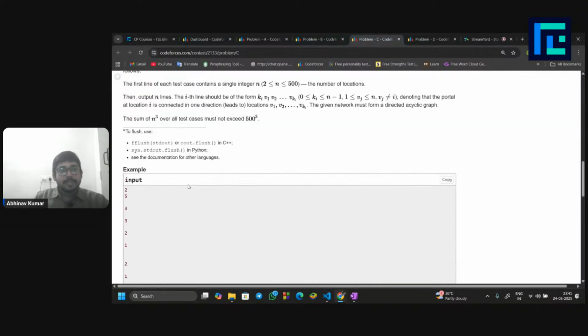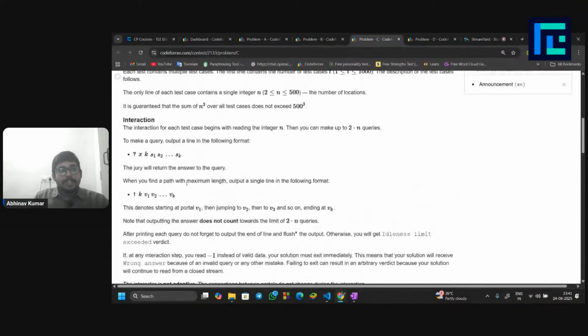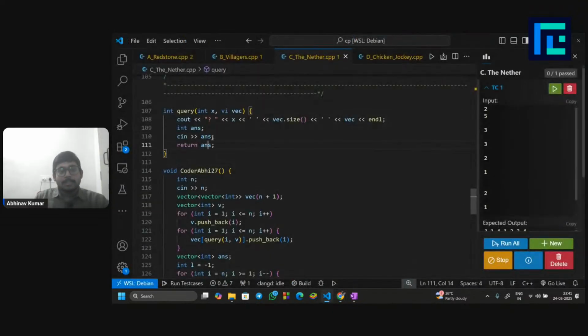In every query, what I need to do is print a question mark, then your X, and then the length of your set and each element of the set. So this vec basically represents my set, and this X is my X. So for every query there is the set and the initial point. This is sufficient to do a query, and I cout a question mark, then an X, then the size of the vector, and then all the elements of the vector.